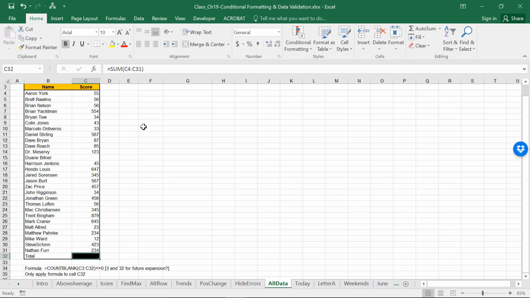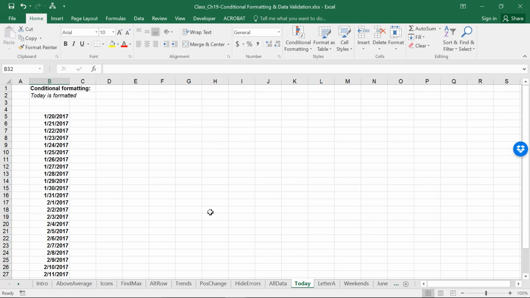You notice we can't see the total right now because there's a blank. However, if we put anything in this cell, it's no longer blank and the total shows up. Let's move to the next tab.